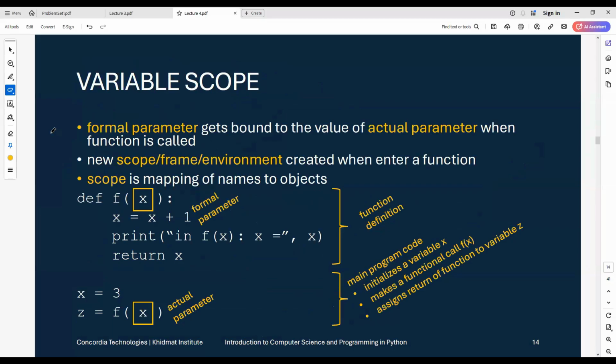So when we talk about functions, we have to understand the concept of variable scope. It is possible that the same name of the variable is defined outside the function and is also defined again inside the function. So what happens in that case?